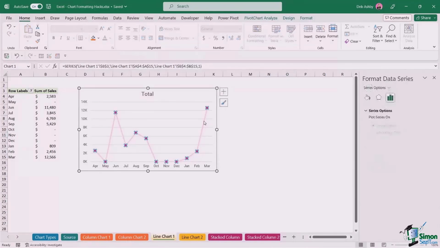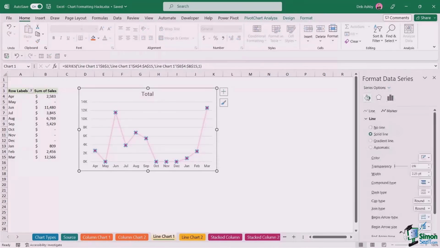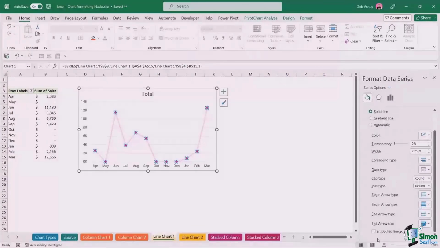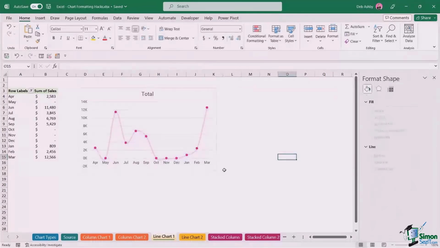Another really interesting option, and something that I'm seeing fairly frequently, is instead of having an angled line, I've seen people using a smooth line quite a bit. If you click on the line and scroll all the way down to the bottom, notice we have smooth line just here. If I click this, instead of an angled line, we get that curvy line instead.